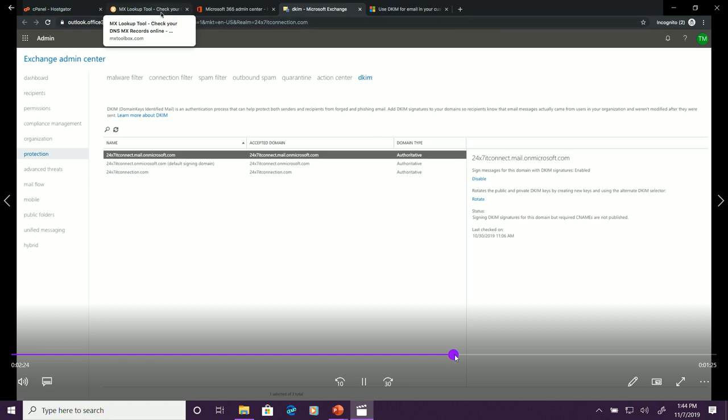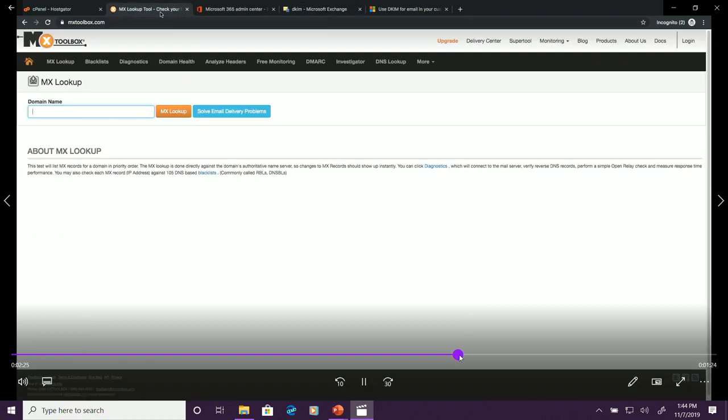And then one more quick thing on this piece. Double check that all your records work through MX Toolbox or something similar, because you don't want to just put these in and then assume that they're working. They may not be.